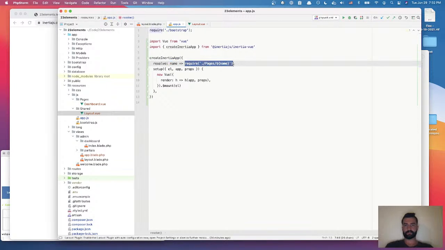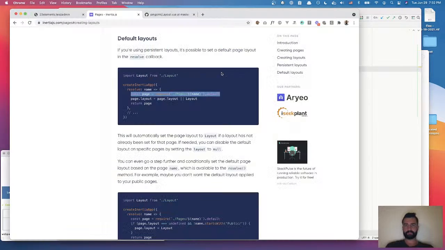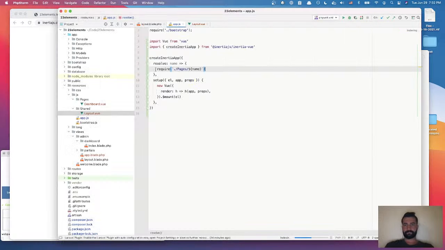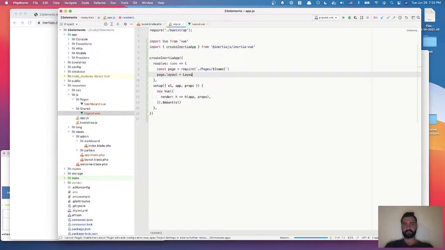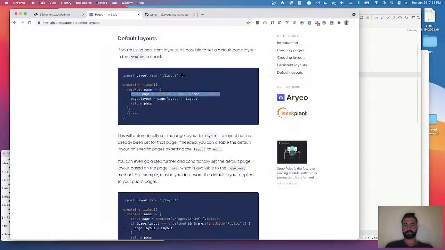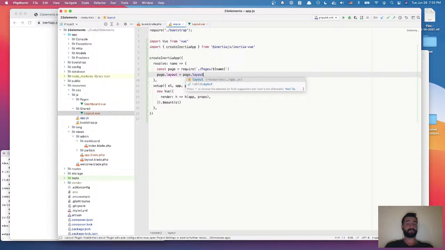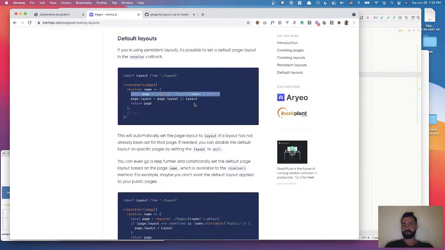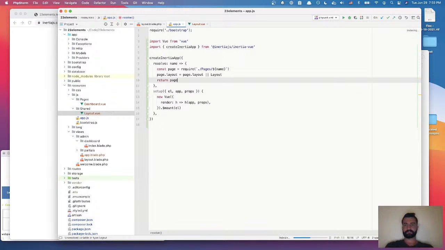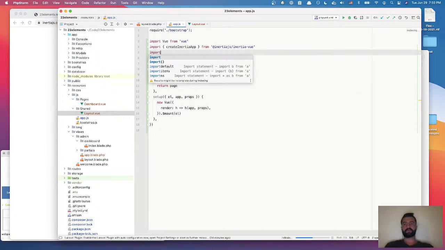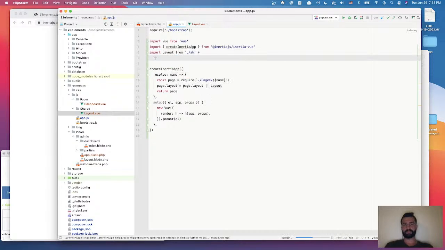Okay, so we're going to have to do some additional steps here in the resolver. So our comments page is going to be that, and we can say page.layout will equal layout. Okay, so we could either default it like so. If the page itself defines the layout, we want to use that. Otherwise, we use our global or default layout, and then we just return the page. So we're going to import layout from /shared/layout.